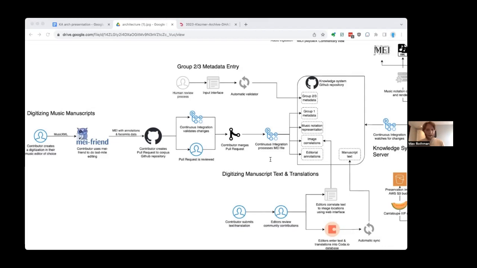After that, we can use GitHub again, right? So the editorial team member can make a pull request, and there can be technical checks on the correctness of what they produced, and they can have other members of the team review their work. When everyone agrees that it's in the shape they want it to, they can merge the pull request. They can approve that change, and then a technical process can automatically pull apart that MEI file and insert it into the right parts of the knowledge graph.